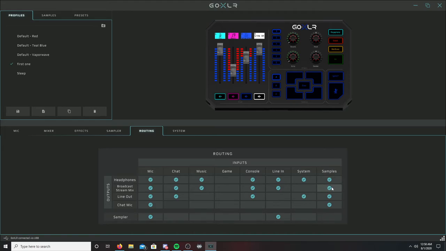So not only will you hear it because it's also checked in your headphones, and then it's going to go to your stream as long as you have your stream set up here. Line out, it depends on how you have it set up. Like my line out is actually what my gaming PC is connected to.